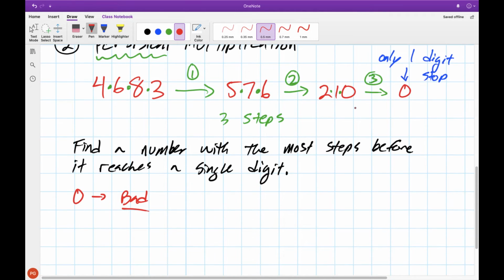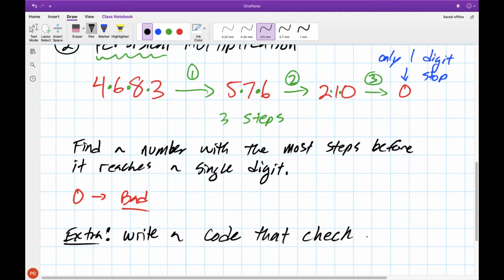So for instance, if we look one step before that, what about this number gave us a 0 here? See if you can figure that out for yourself. The extra challenge for this one is to see if you can write a code that can check a number.